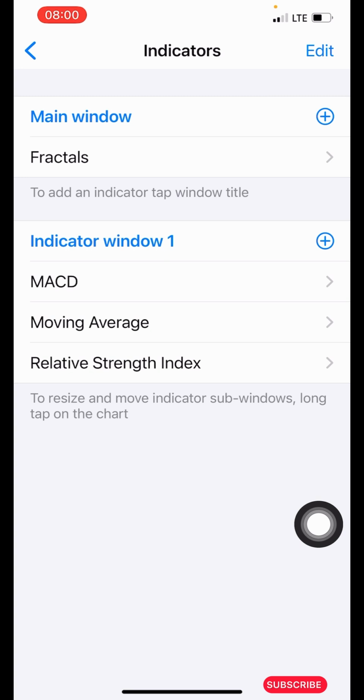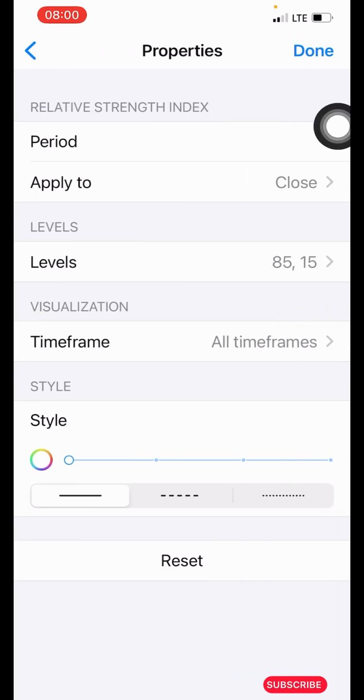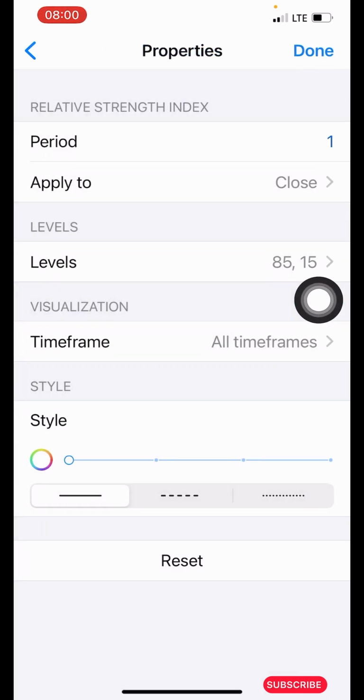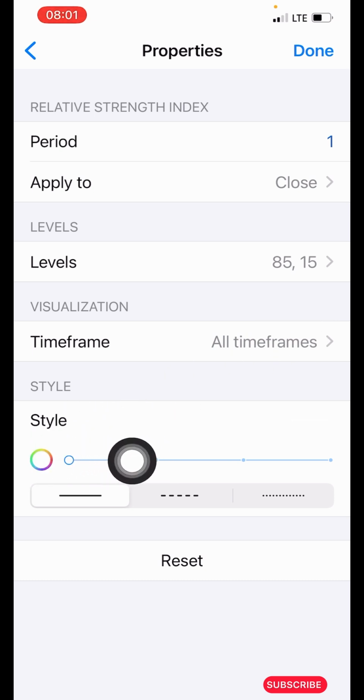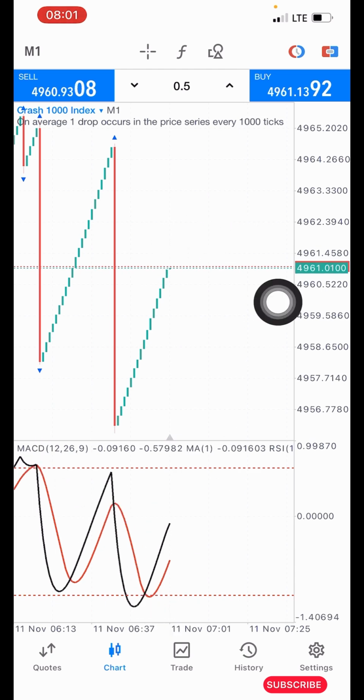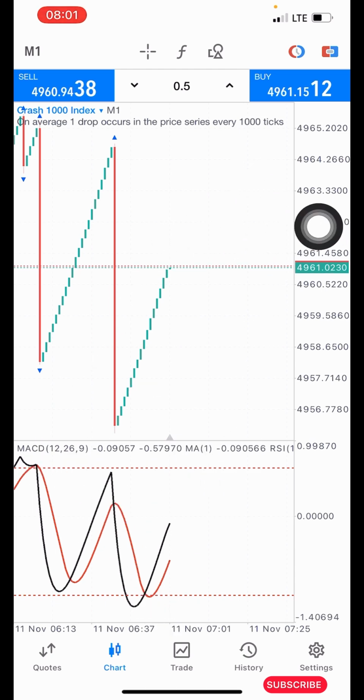You click on done. The last indicator we have here is relative strength index. You click on the plus icon again, you search for your relative strength index. The period is 1, apply to close. The level, you make it 85 and 15, color red, 4 pixel. For this one, you click on done. Time frame is all time frames. Now under the style, you make the color the color of your background, then the pixel is 1. After that, you click on done. Once you have set everything correctly, as I've just explained, you are going to have a screen like this one. So that's how you set the strategy up.